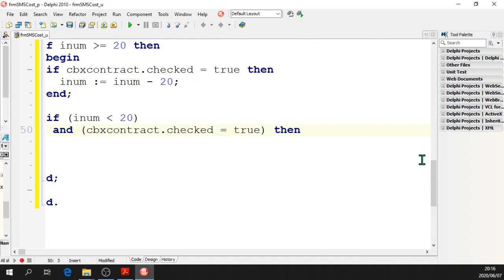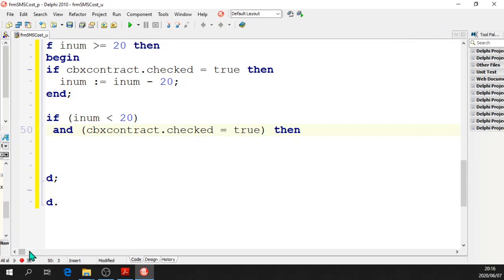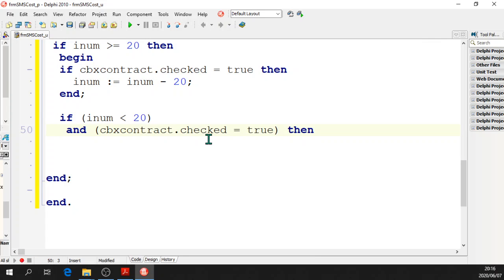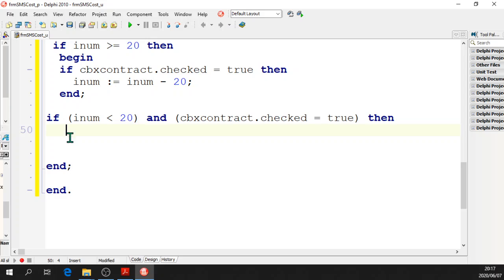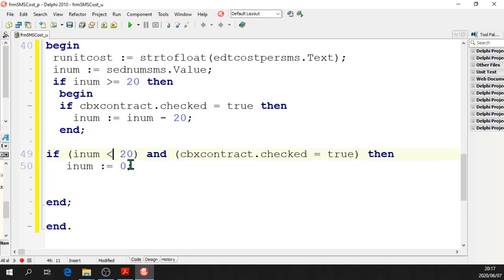Always forget to make this larger for you so you guys can see. Right, so if that and that equals true, I don't even need to do that, I can put it in one long line, then our num equals, well, it's actually naught, isn't it? We're going to take away naught if it's less than or equal to 20, actually. If it's greater than 20, we will do that. If it's less than or equal to 20 and the contract.checked equals true.